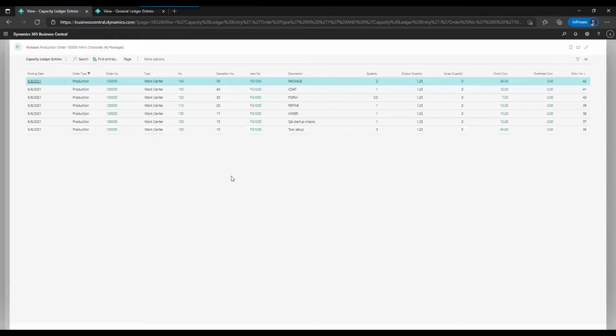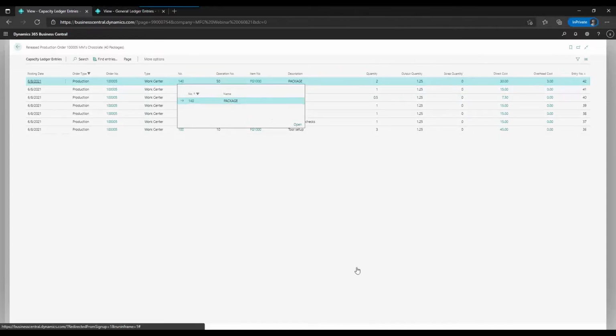John, should we show the work center card and show those fields? Yeah, I think so. Where do these costs come from? That's a good question.